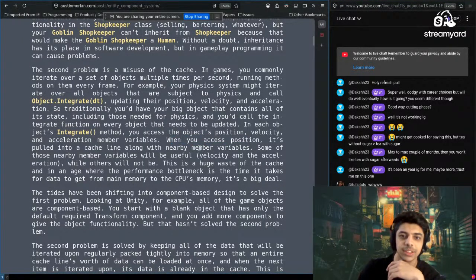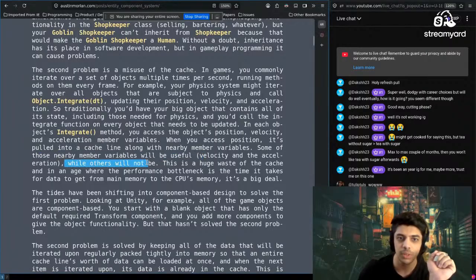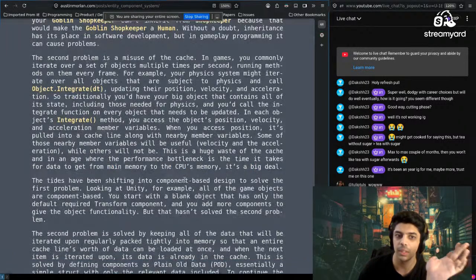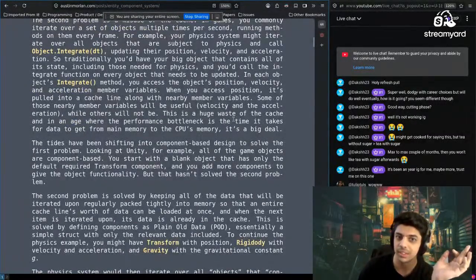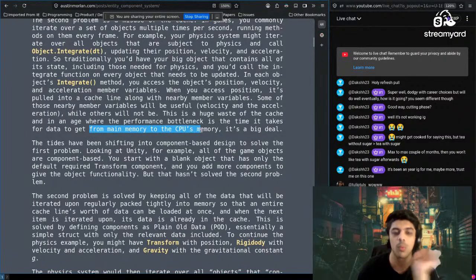When you access position, some of those nearby member variables will be useful, velocity and acceleration, while others will not be. This is a huge waste of the cache, and in an age where the performance bottleneck is the time it takes for data to get from main memory to the CPU's memory, it's a big deal. Interesting. The fact that they're considering this part is insane, especially in the era of vibe coding.